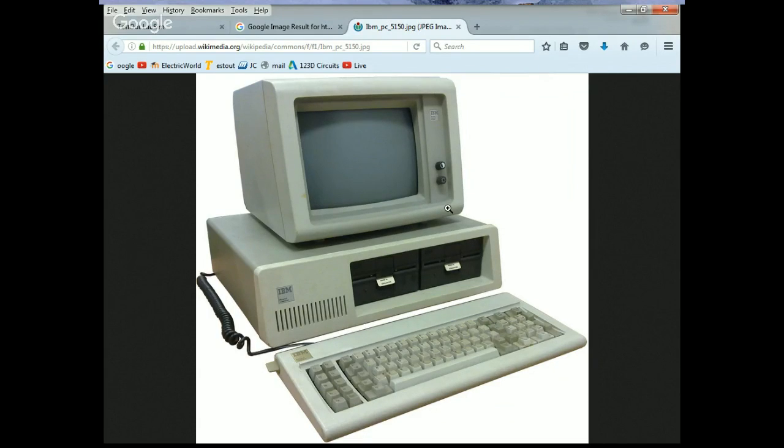This computer, though, or I should say computers today, are backward compatible with this computer. If you have a program that would run on this old computer, you can still run it on the latest models.